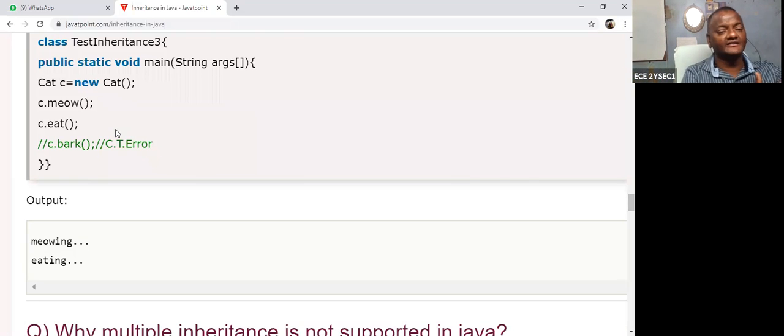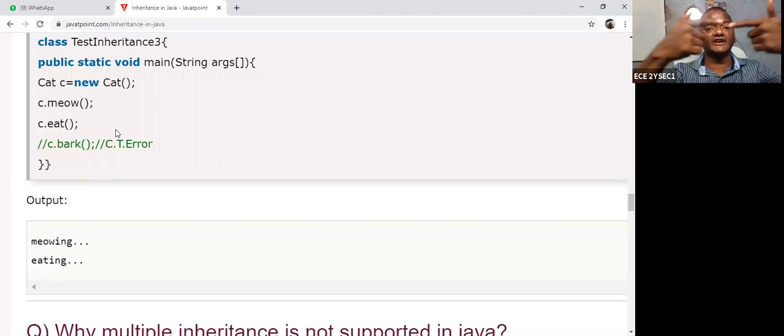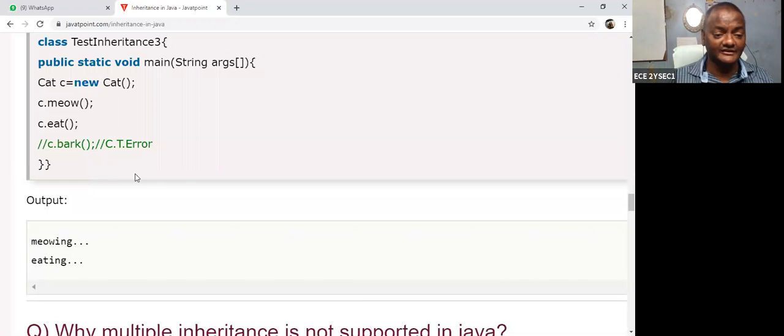And Dog is one subclass which is inherited from Animal. But I am not using c.bark, because child to child inheritance is not possible. Both are connected only with the help of the parent class. So this is the idea.